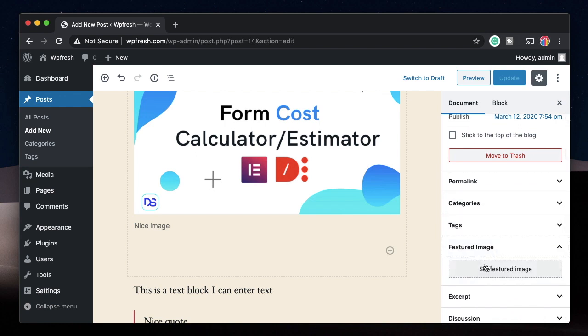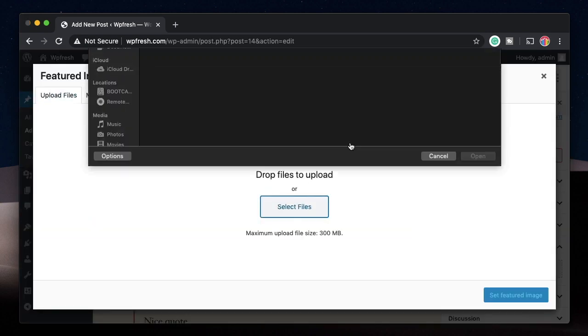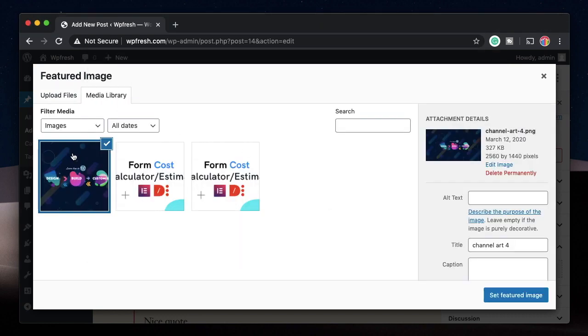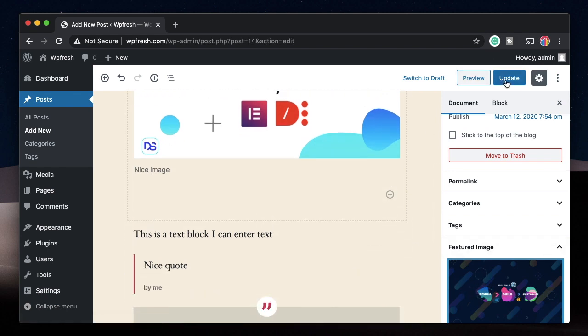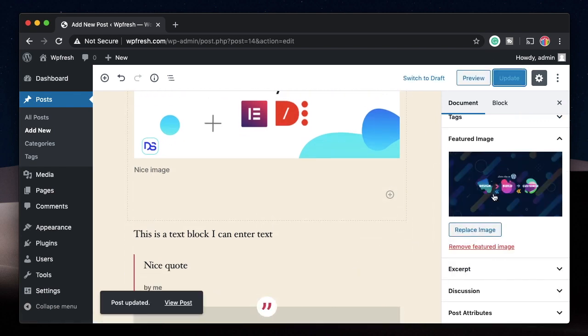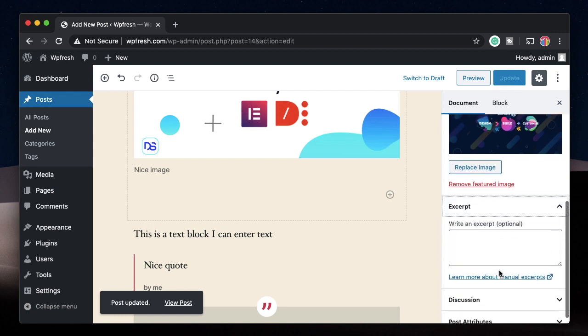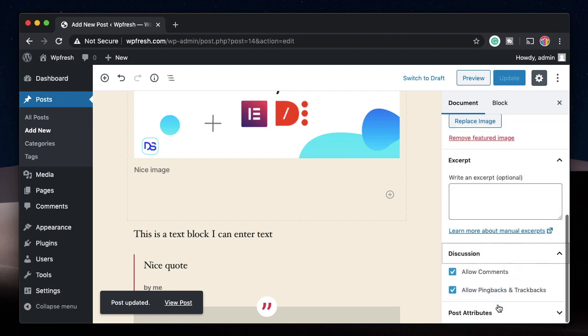You can also add a featured image to your post. So I'll just upload another image. Any image, you can upload as many images as you want. I'll just click on set featured image. So this will be my featured image. I can also preview or update it. You can also remove or replace the featured image. Excerpt is a brief introduction to your post. Discussion, you can choose whether you want to allow comments on this post. These are basically to let users know that they've been linked to.